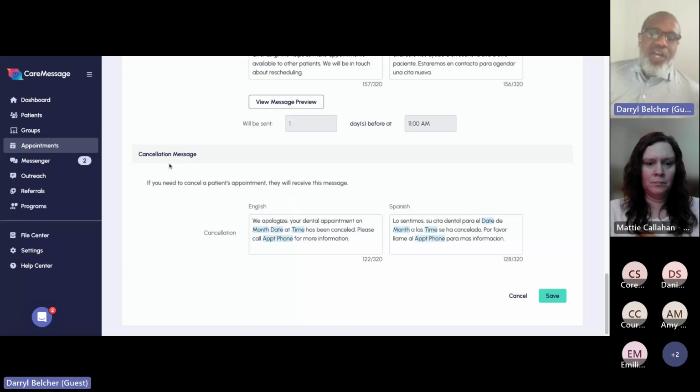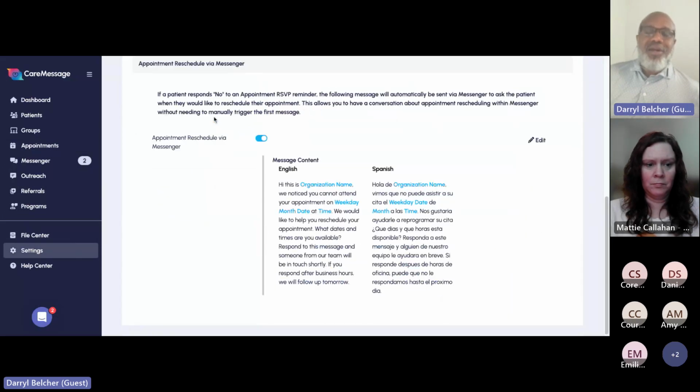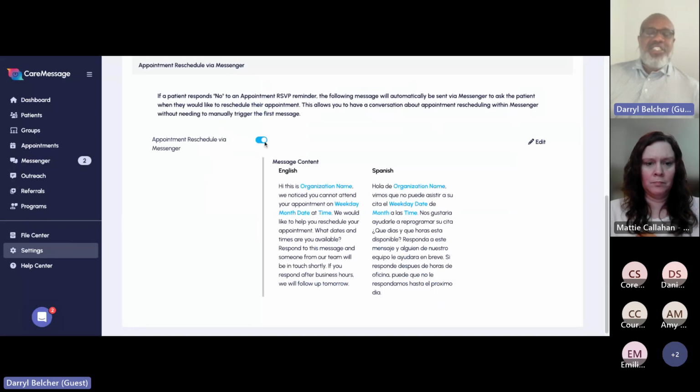But there is also an additional caveat that if a patient cancels, not only can they receive that message, but we also have an automated message that, as long as this is toggled on under appointment reschedule via messenger, not only will they receive a confirmation of their cancellation, but they will also receive another message asking what day and time works better for them to reschedule. You can either have them text it back, or again, this is completely customizable. You hit the edit button, or you can put a phone number that they can call in order to schedule.